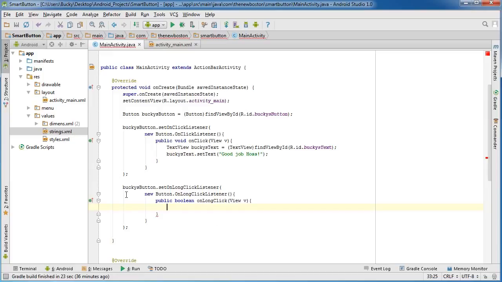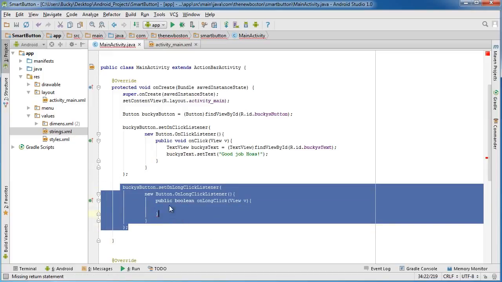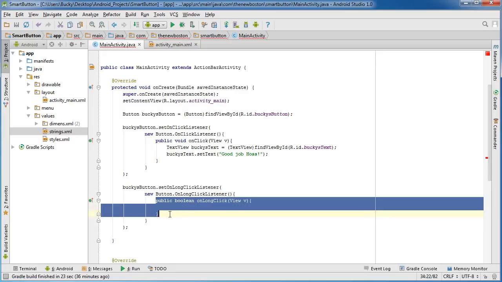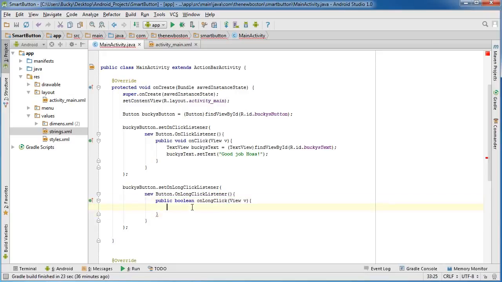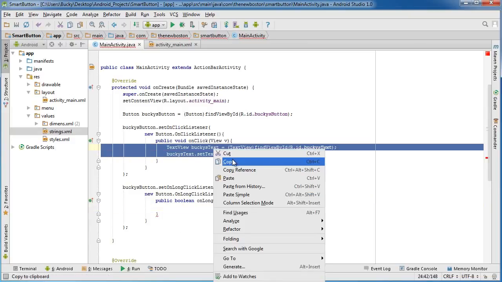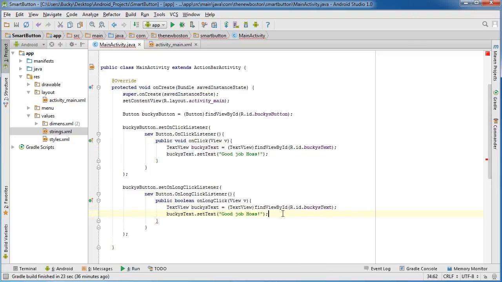Alright, so again, this is our on long click or holding down, and this is the response whenever we do that. This is how we want to handle it. So I'm actually just going to take this because this is the exact same, and instead of good job Haas, actually right here I'll keep that the same, and I'll write something stupid like holy carp, that was a long one. Alright, so that's pretty stupid.